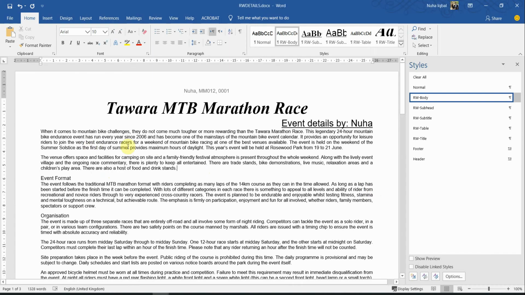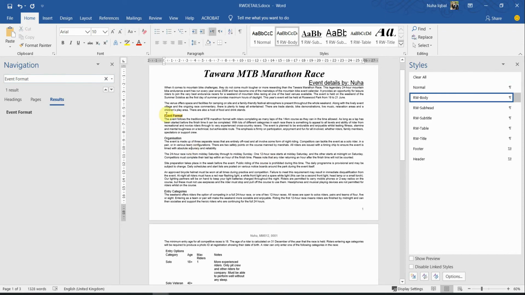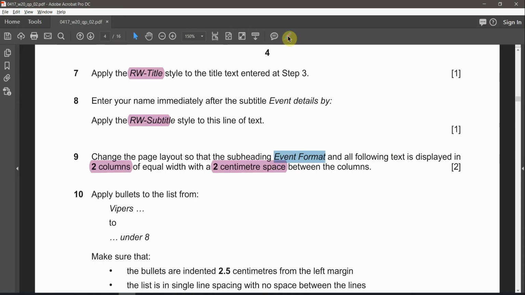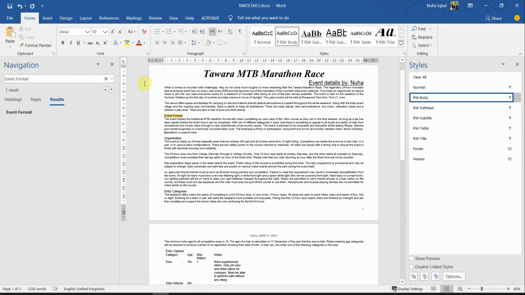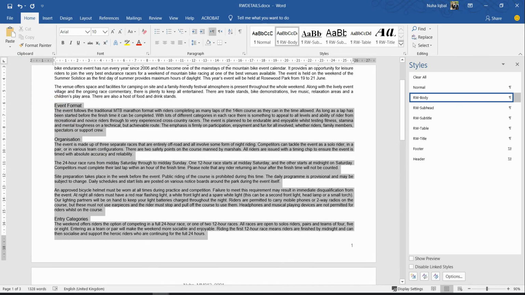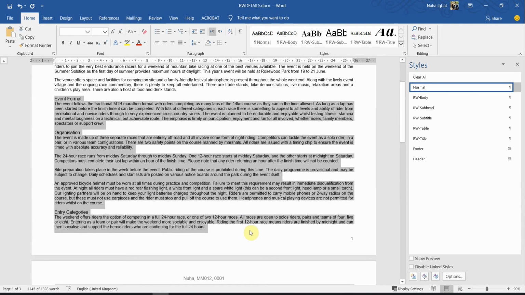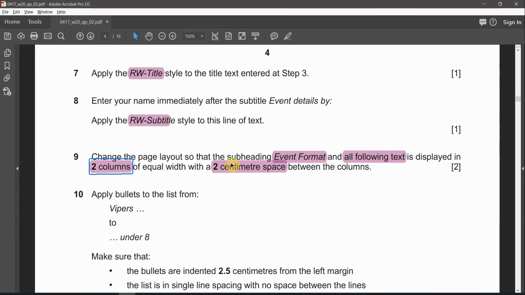So let's go and check where that event format is. Over here. So starting from here, all the following text is supposed to be displayed in 2 columns. So let me remove this, and let's start from here, highlight it till the end, and let's go and apply 2 columns.